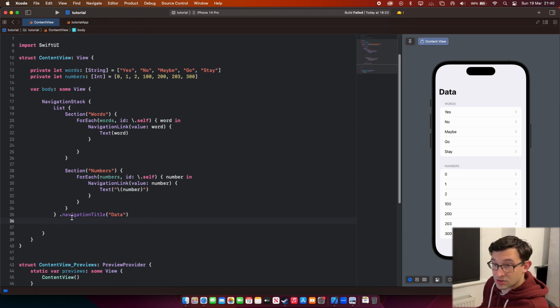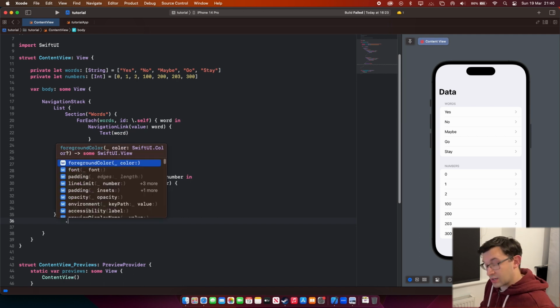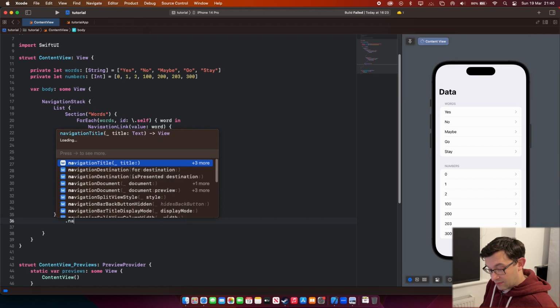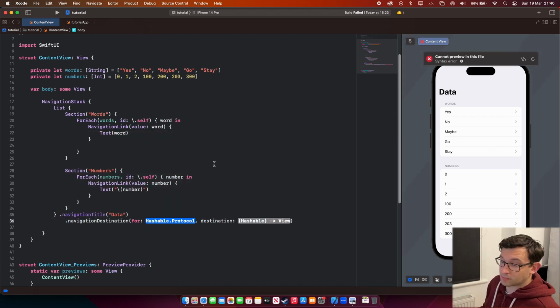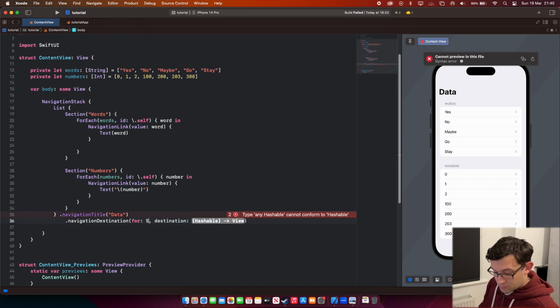Well, down here, so inside our navigation stack, next to where you would put your title and everything, we're now going to put in a navigation destination. And again, we're looking for the for and destination one. And you'll notice again, the inputs, they're all hashable. Hashable protocols, destination is a hashable, which produces a view. So again, you can see how it's all data-driven, this. So what are we looking for specifically? Well, we're looking for a type, and that type is a string.